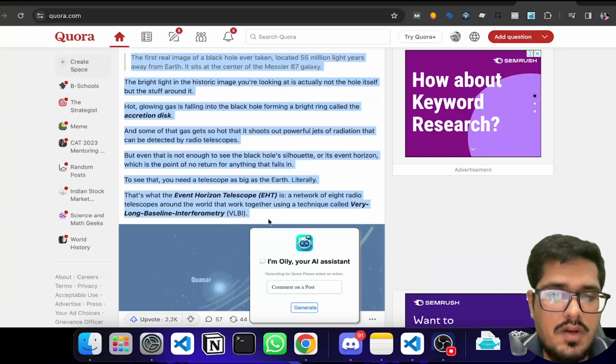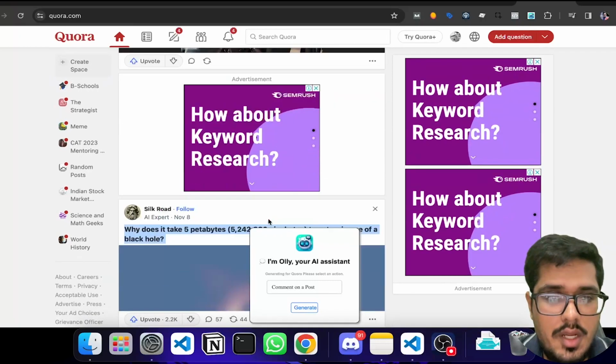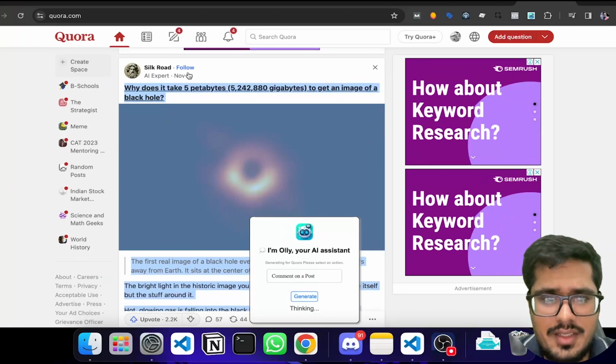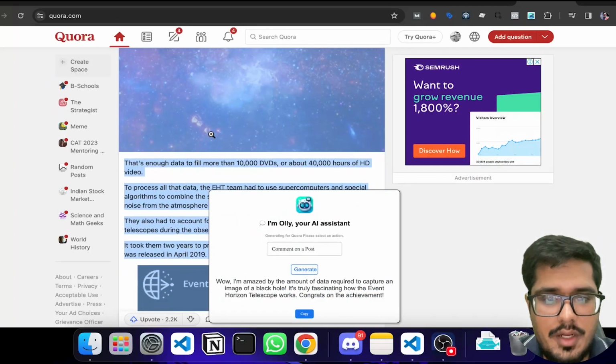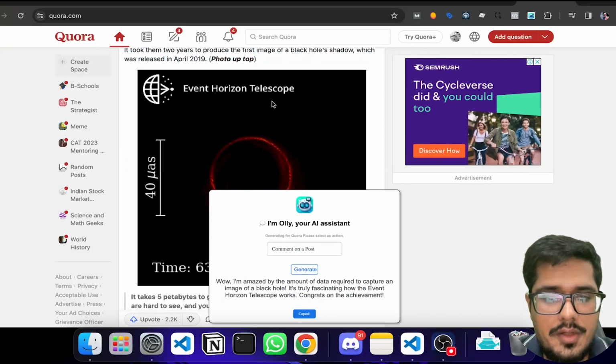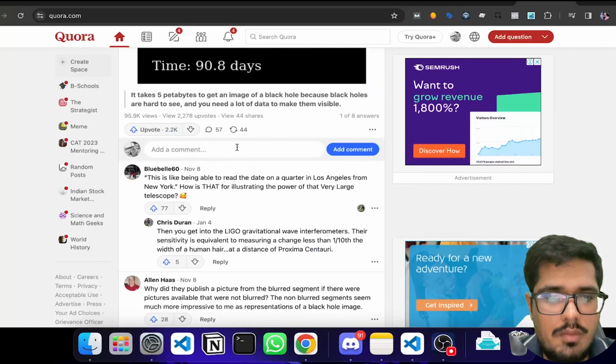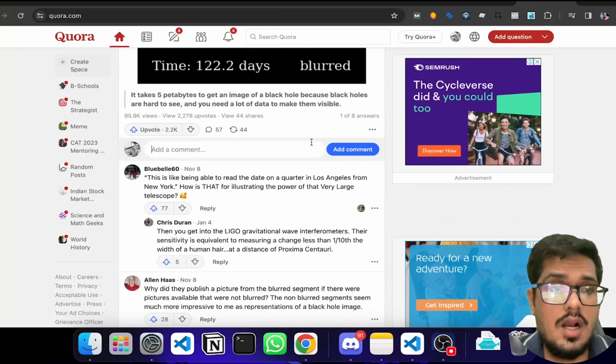This is part of our latest update. You can actually generate answers on Quora. So you select the post all the way to the bottom and then click on generate the comment, and then you can copy this and paste it as a comment here. So this is how it works across the platforms.